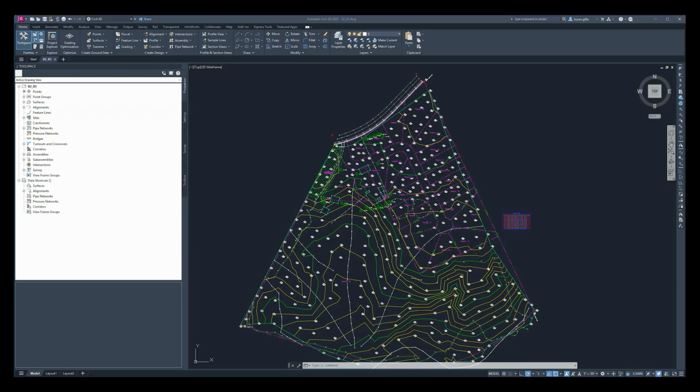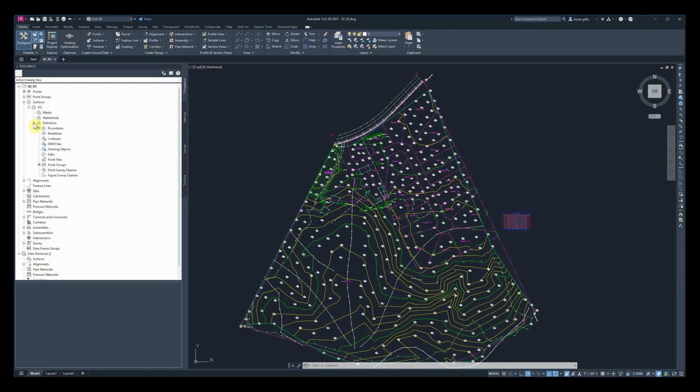All right, part 3 is going to be control the display of a surface. If you haven't already, go ahead and open up drawing 0203. Once you have that open, come over to your tool space, prospector tab. I'm going to expand surfaces, expand EG, expand definition, and take a quick review of all the different options under definition. If you need more information on each of these, you can go back and rewatch part 2.